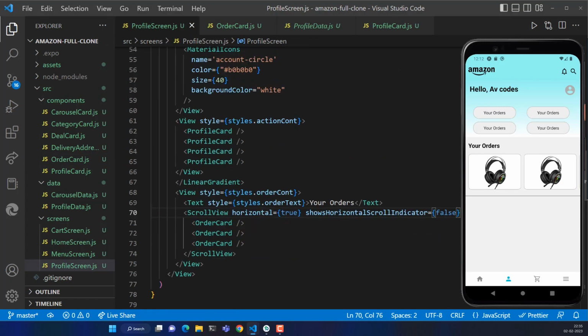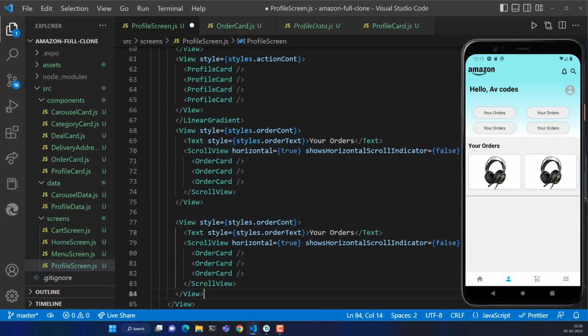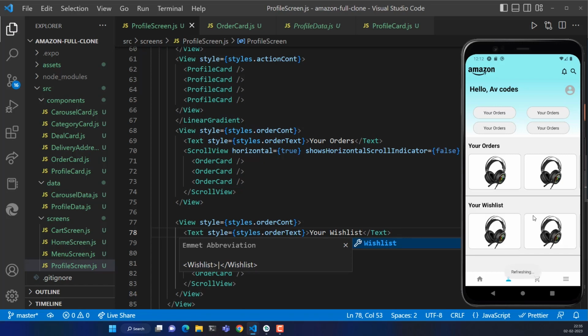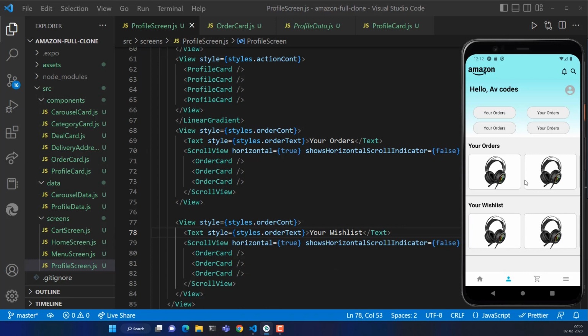Now we'll implement wishlist. For that, just copy this and paste it here. Change this to wishlist. Later we'll map our dummy data here, so it won't be the same. The images in your orders and the images in your wishlist will be different.